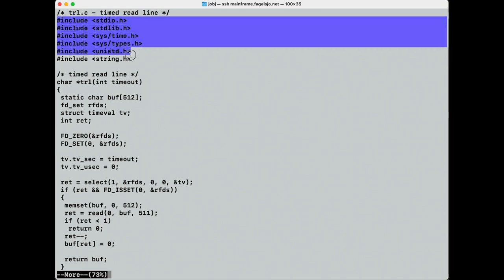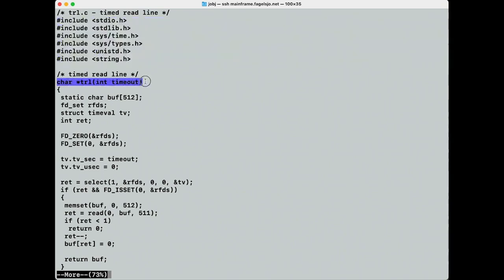First we do a lot of includes, and then our function. We will create a buffer with the keyword static so we can return it. We create the FD set that we use for select, and we create a time val for the timeout and a return value. We zero out the RFDS, which is our FD set struct, and then we bind standard input, which is the 0 file descriptor, to our RFDS using the FD set macro.